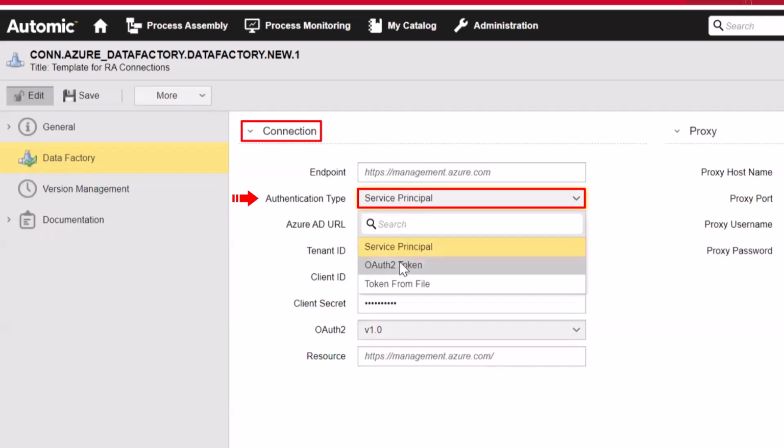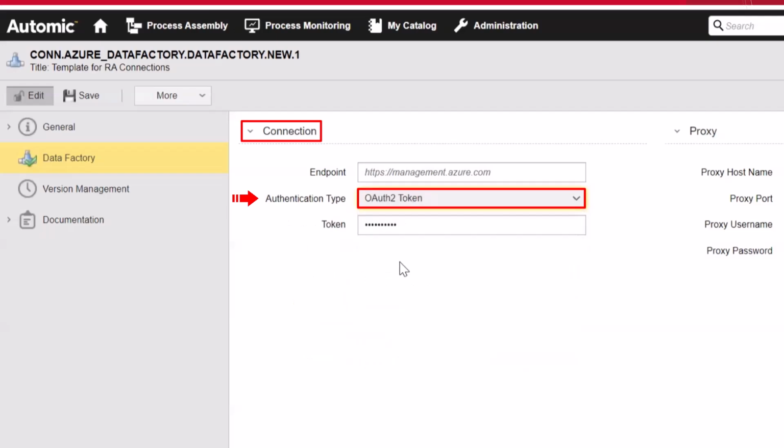The OAuth 2 token authentication type requires you to specify a token, which is a bearer token used to log into the Azure Data Factory environment. The third type is the token from file authentication type, which requires you to specify the file in which the token is stored.